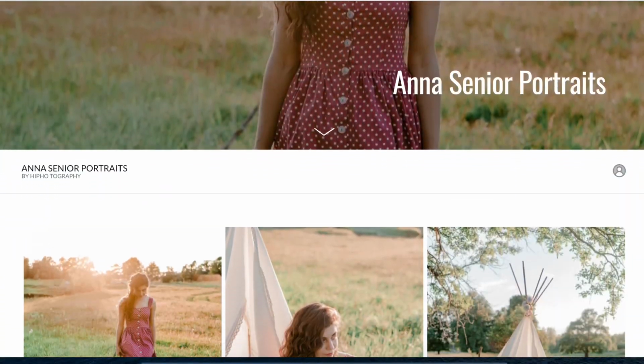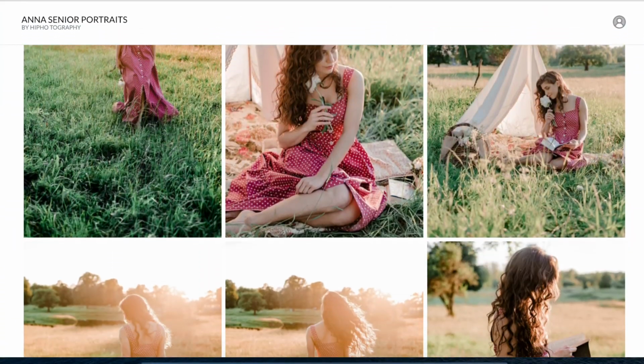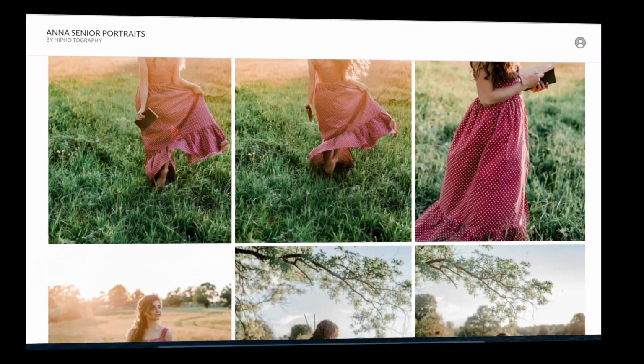a sleek and professional-looking gallery using Portfolio by Zenfolio.